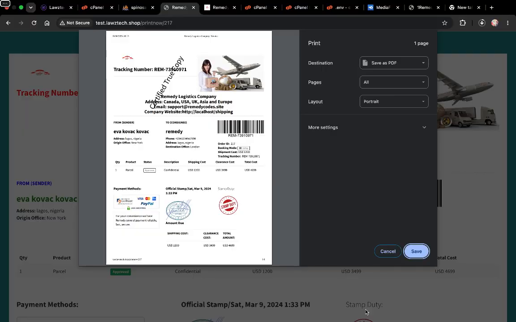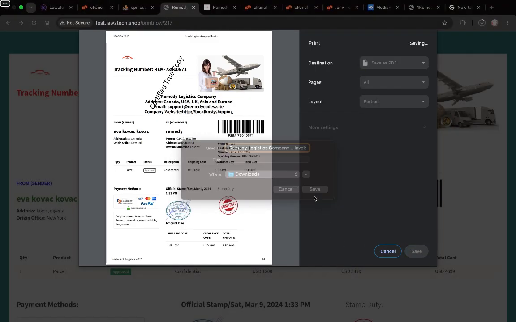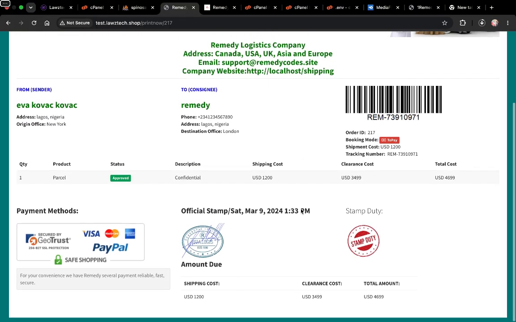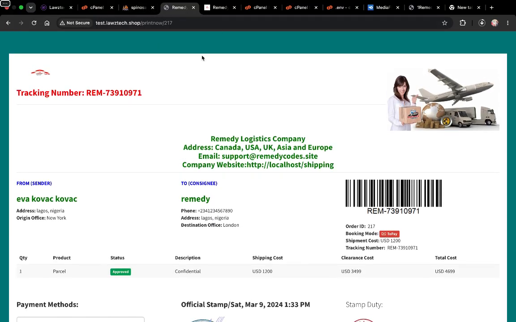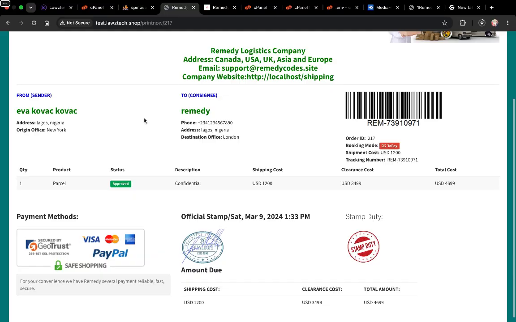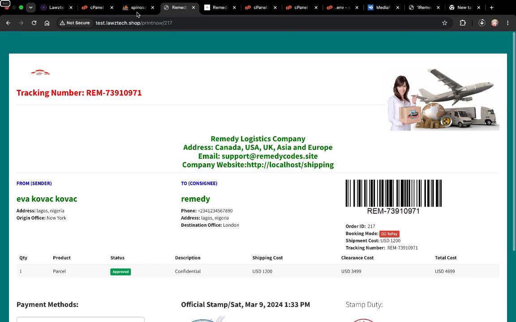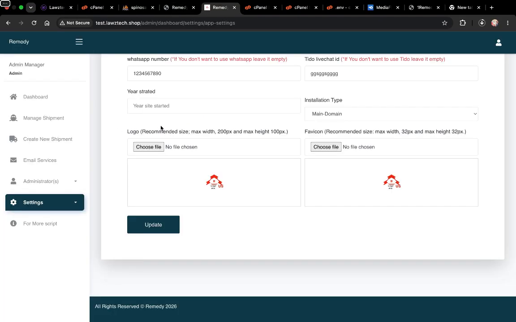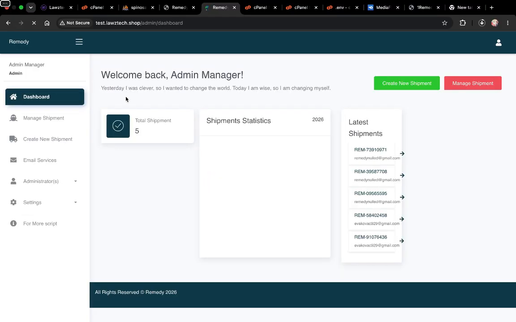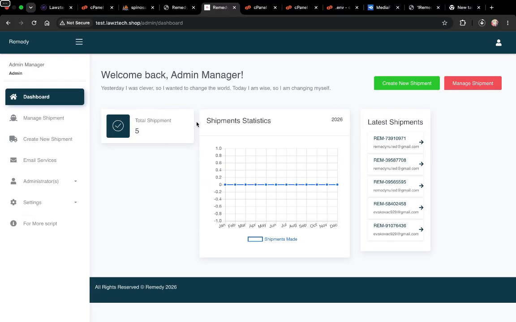Alright, in this video today, I'm going to take you guys through how you're going to create your own cargo logistic website. You can see this is a receipt being printed. I can save it. I can also click it to save it. As you can see, these are the features in this site. And here is the admin dashboard.